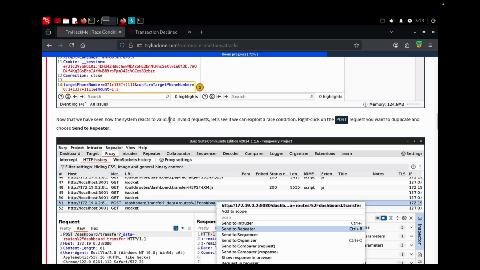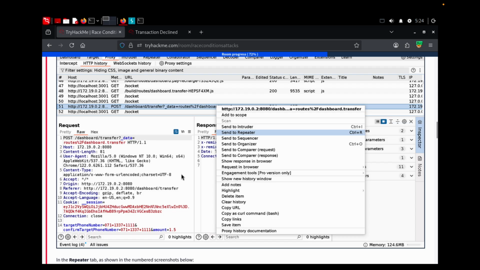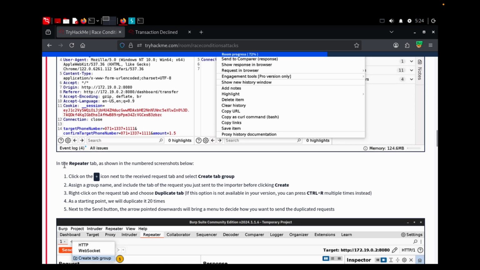Now that we've seen how the system reacts to valid and invalid requests, let's see if we can exploit a race condition. Right click on the POST request you want to duplicate and choose Send to Repeater, because we want to duplicate the request so they can be sent simultaneously, right? So we sent the successful one to the Repeater already. In the Repeater tab, as shown in the numbered screenshots, click the plus icon next to the request tab and select Create tab group. Assign a group name, and include the tab of the request.